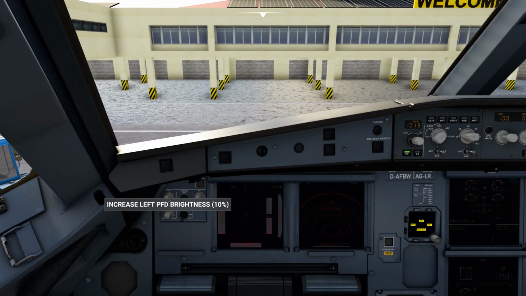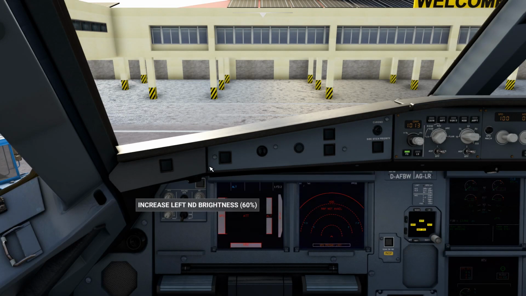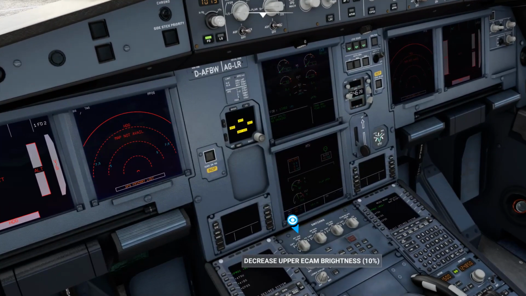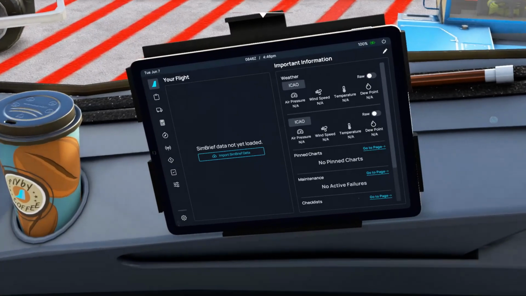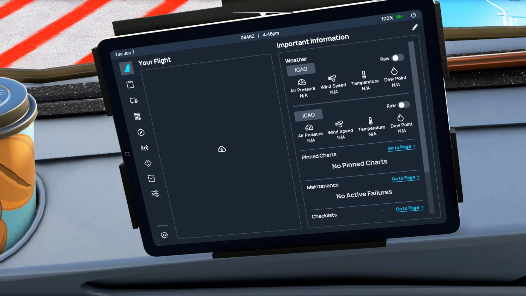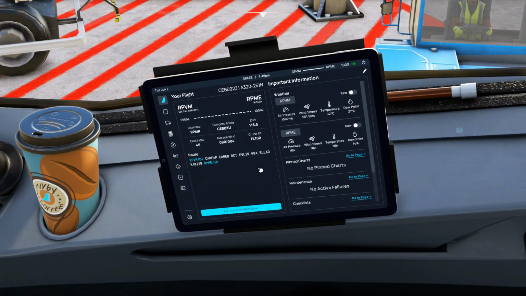After we've done that, let's adjust the brightness on all of our displays so that we can see them properly. Let's also turn on our EFB, electronic flight pad. Let's go ahead and import the SimBrief data, which I've already filed a flight plan from RPVM to RPME. Unfortunately, we do not have the arrival airport information. We do have the information of our departure airport, which is Cebu-Mactan.